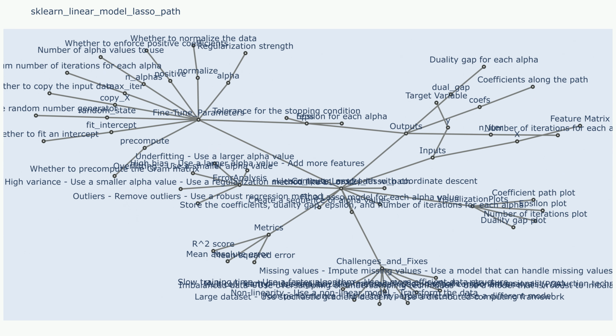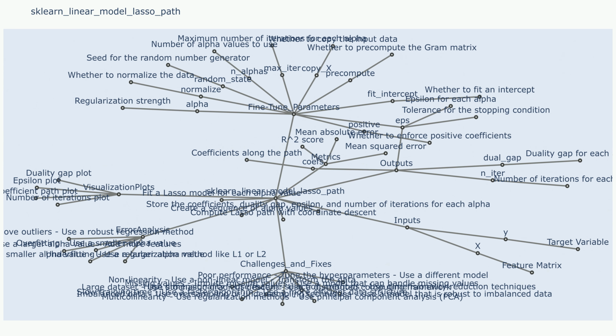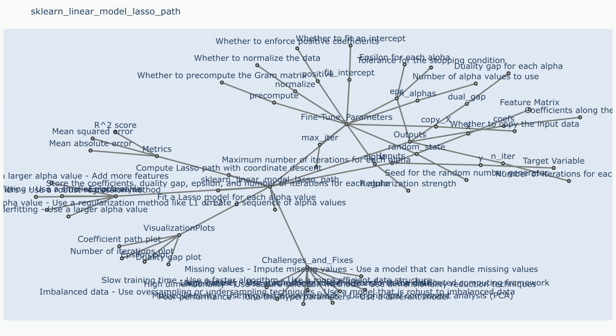Metrics. Mean squared error (MSE). This measures the average squared difference between the predicted values and the actual target values. Lower MSE indicates a better fit. R squared. This measures the proportion of variance in the target variable that is explained by the model. A higher R-squared value indicates a better fit.